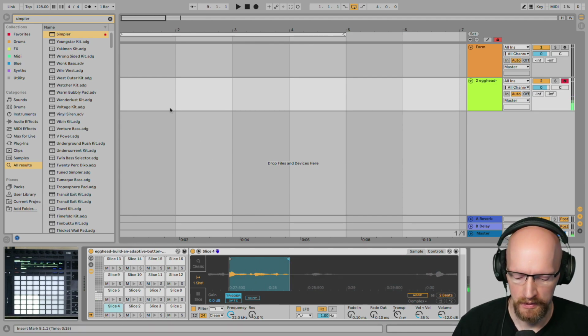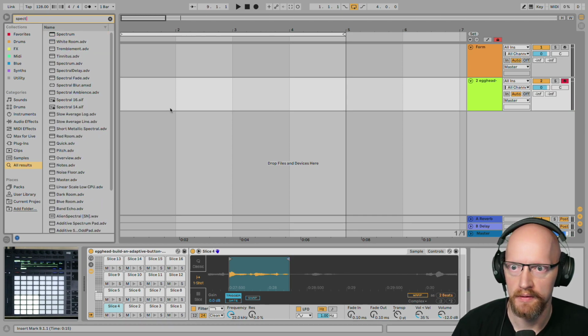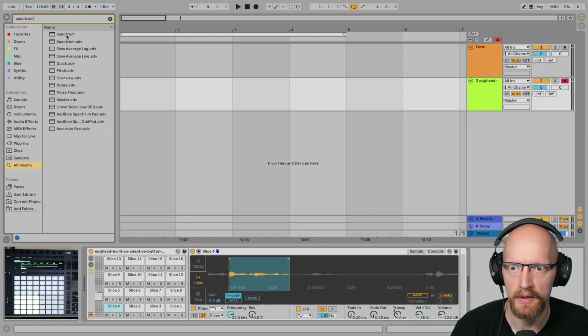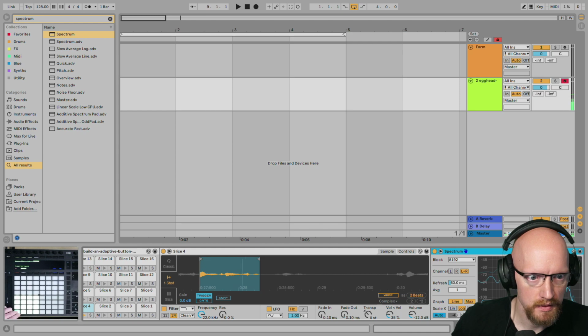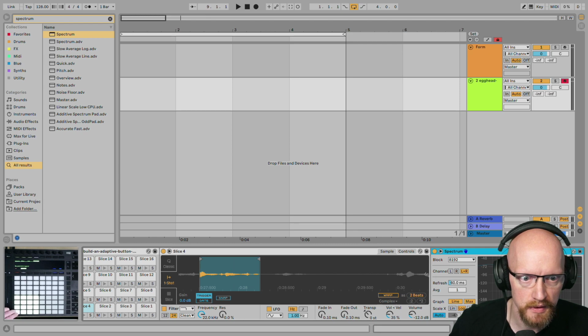I'm going to put the spectrum on it because kicks, as far as I understand, should live around 50 hertz. And you can see the loudest parts are here around 100, and they're around 630. You can see the numbers there.